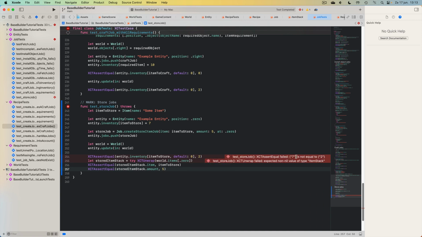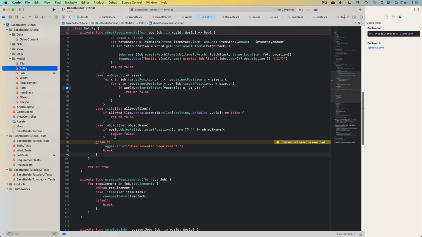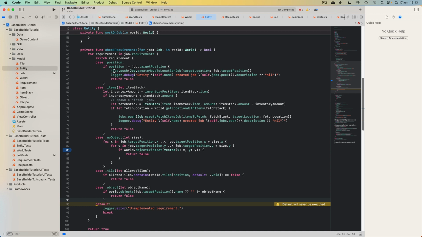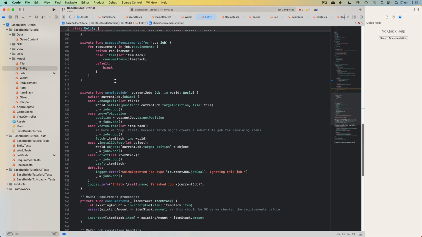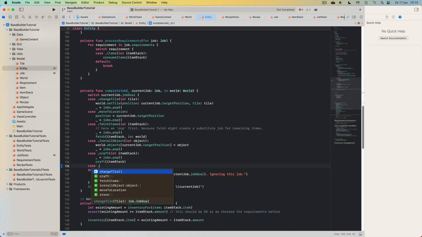And the test fails because we still have, for instance, 7 in the inventory instead of 2, and there are no items in the world. That's because we haven't written any code to resolve the store job yet. So let's go to our entity, and let's look at where we are resolving the jobs. Let's see the check requirements. Let's see where we're completing the jobs. We should add another case for store jobs.